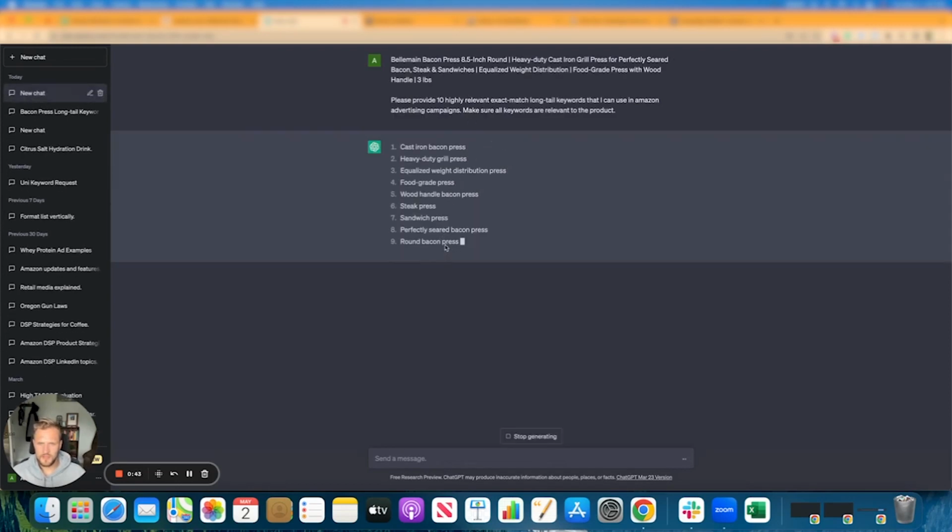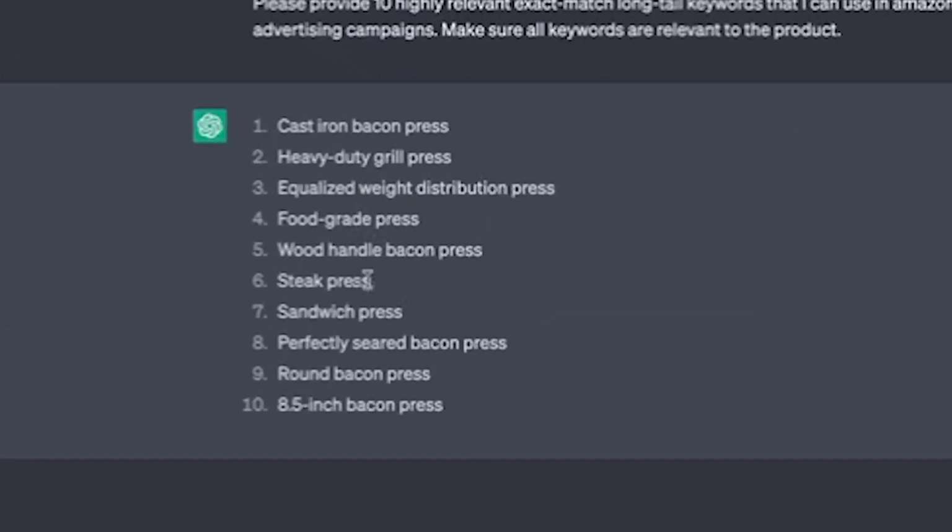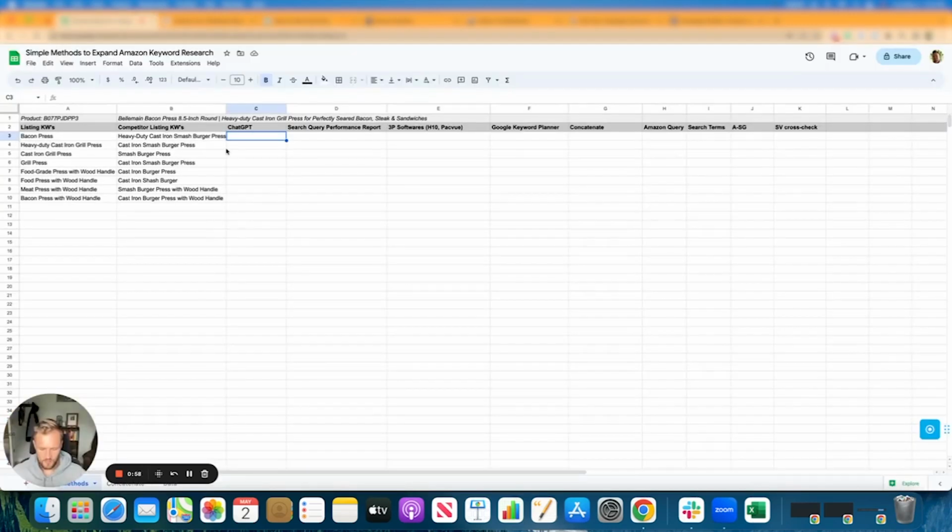And it looks like these keywords are highly relevant. It's also included a few that we haven't yet, such as steak press, sandwich press, perfectly seared bacon press, and round bacon press, which are a bit more long tail. So we'll go ahead and copy these and we'll paste them directly into our ChatGPT section of the keyword research doc.